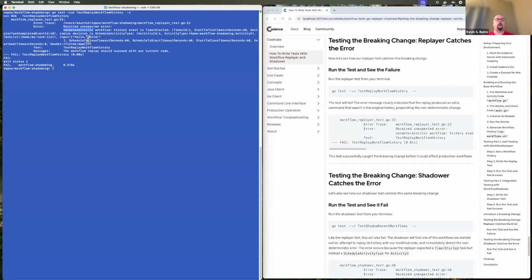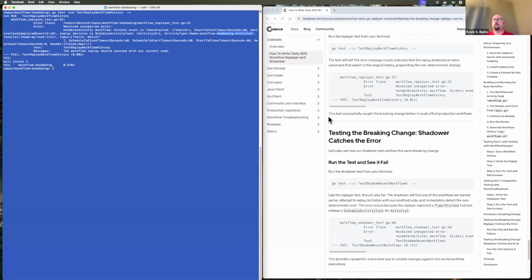We received an error, a non-deterministic workflow. In the history, it says the next event is timer started, but what we actually encountered was the starting of an activity C. So it matches what we expected.